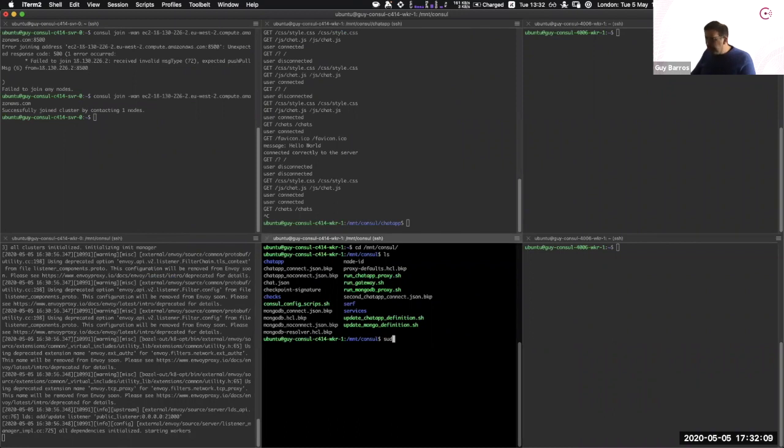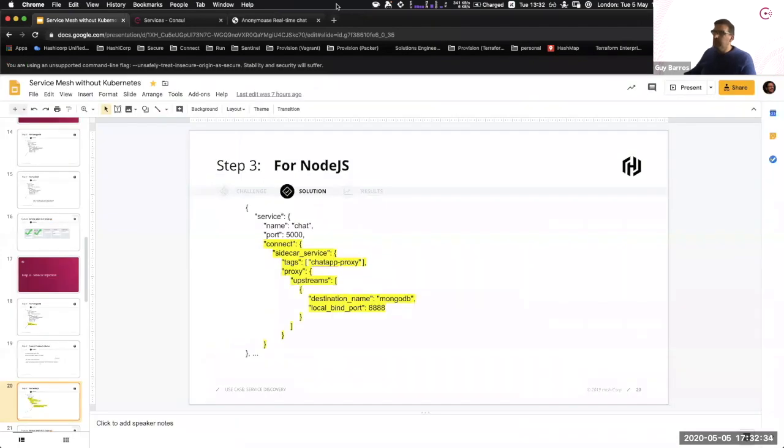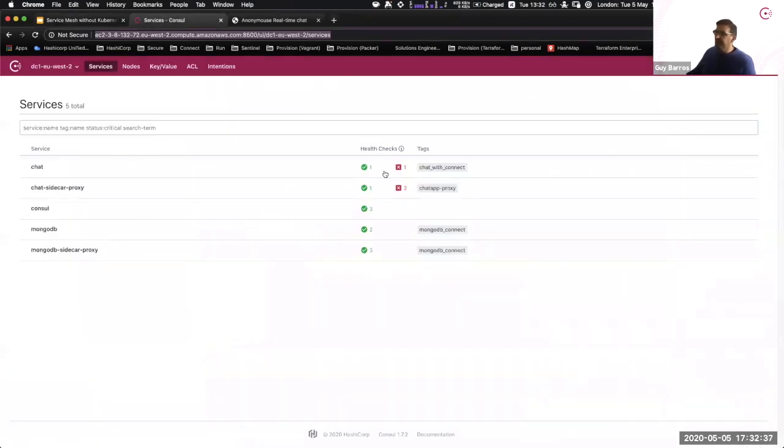Let's do cp chat app connect. And what was the name that I gave it? Chat.json. Enter. Consul services register chat.json. Now, let's take a look at our service itself. All right, it's still failing because, well, the service is not running yet. My application is not running yet. And the sidecar proxy is failing as well because the sidecar isn't running either.